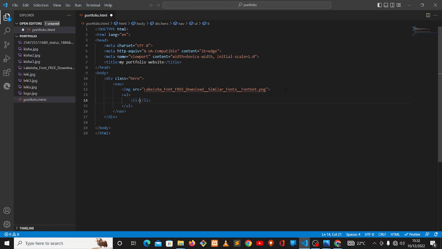Between this list item tag, we are going to put a link. We are using the anchor tag to insert the link. So it's here, and put Home. Let's copy this one and paste it 5 times.